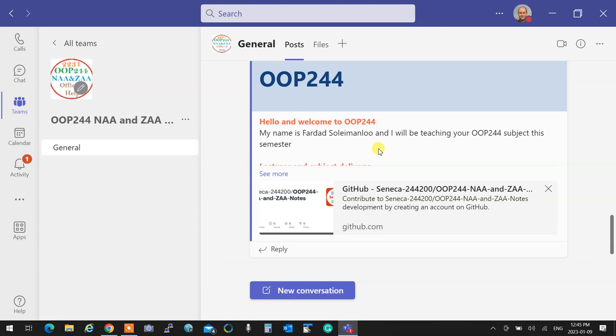So if you open Microsoft Teams, you're going to see there is an OOP244 NAA and ZAA office and help channel over there. Even when you have a problem with pieces of your code, you can put that segment of your code, not the whole program, don't do that, okay? But if a piece of your code doesn't work, you simply copy and paste it over here and let all the students help you. There's no problem with that. It's a beautiful thing to do. That's collaboration.